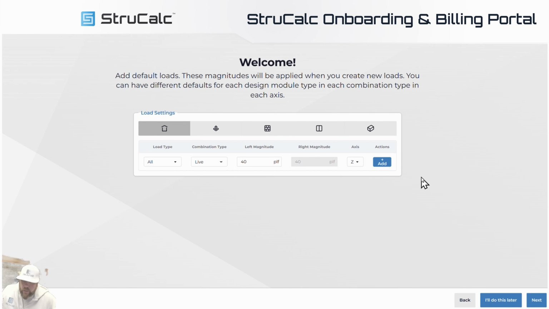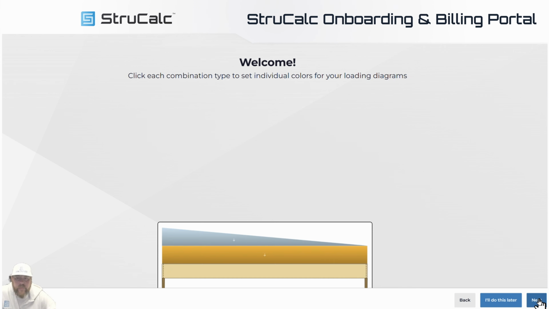What those do is when you open up a new design module, and not even a new design module, anytime you add a new load, it will add those based on what you're doing to whatever you want as your default.